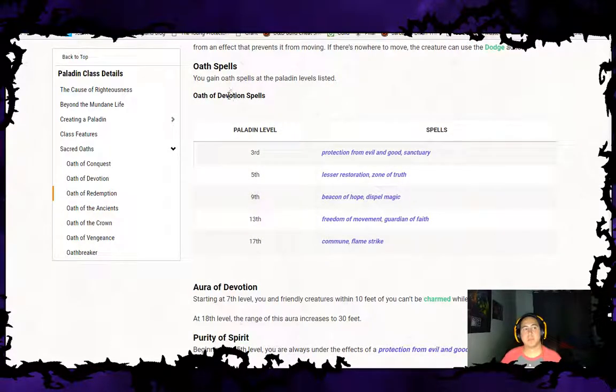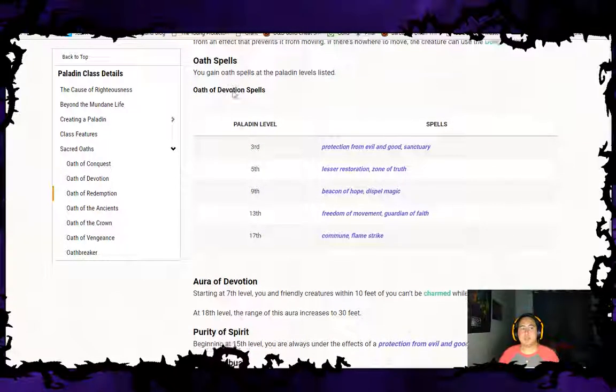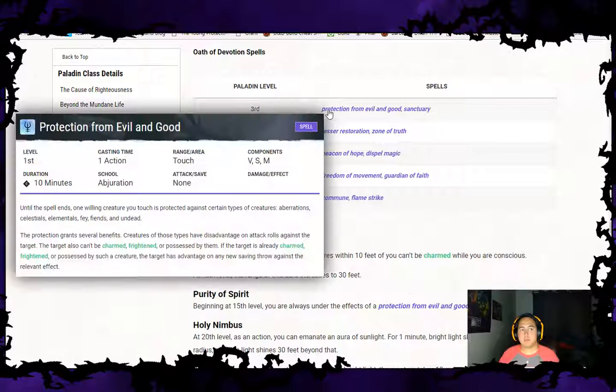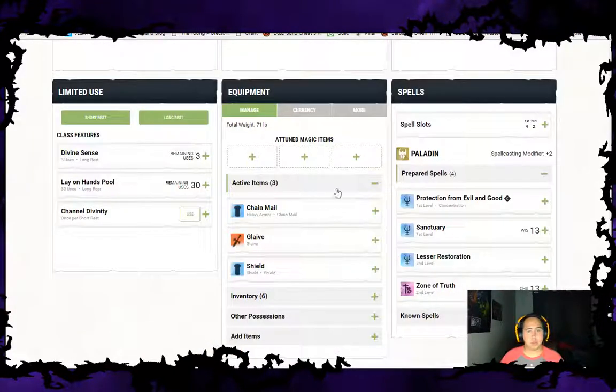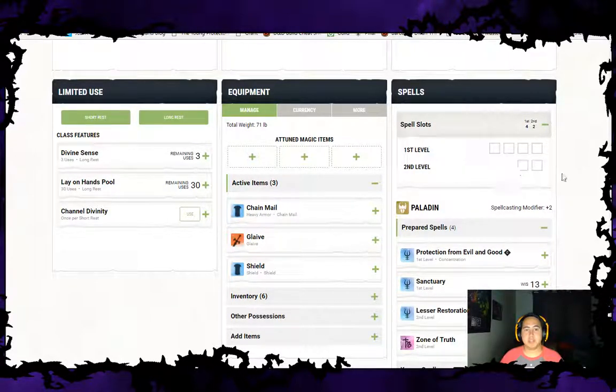Here we go. So, Oath of Devotion spells. These are where you receive your basically boons from your deities, where they start to empower you to do certain things. So at my current level, I've got Protection from Good and Evil, Sanctuary, Lesser Restoration, and Zone of Truth. So there's the 4 spells here. Here's how many times I can cast them.